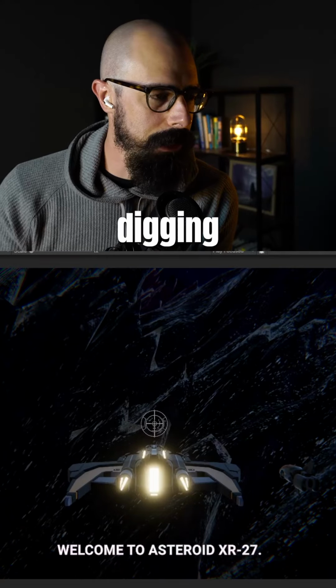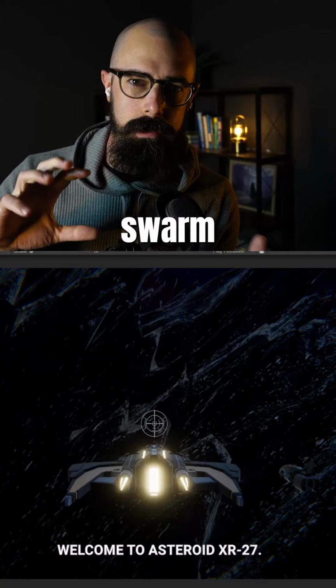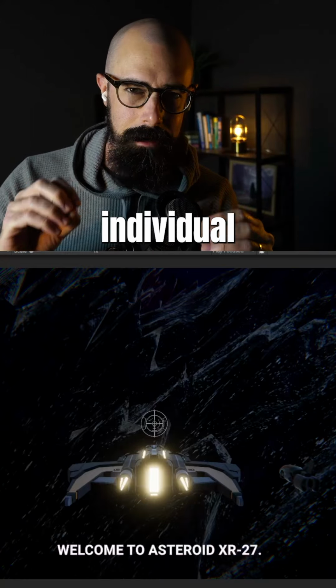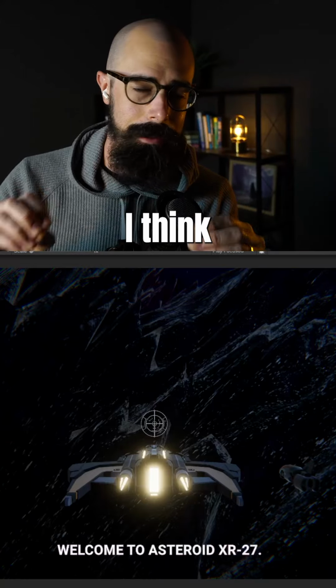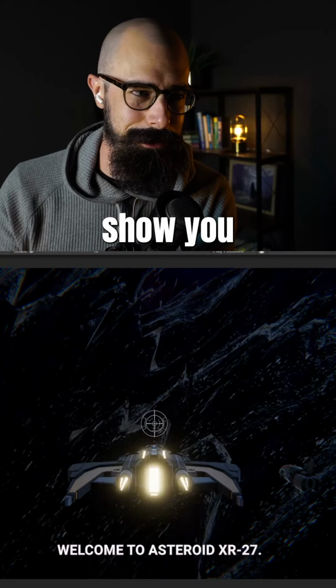Anyway, that's what I'm digging into today. I'm excited to kind of get this swarm feel of these enemies instead of these individual ships that I'm animating. I think it's going to look awesome. I'm really excited to show you and dig into it.